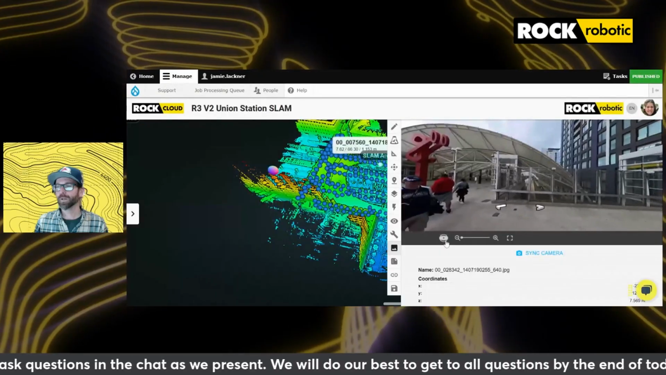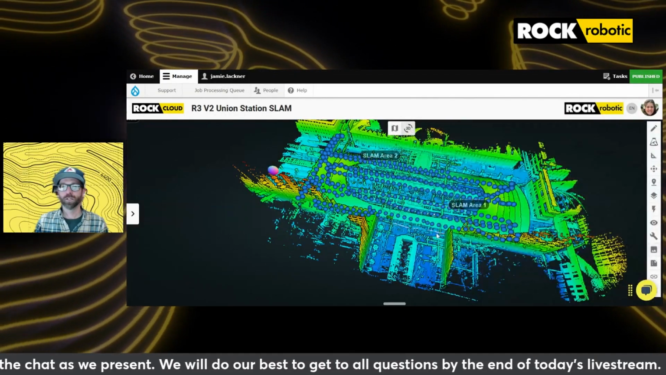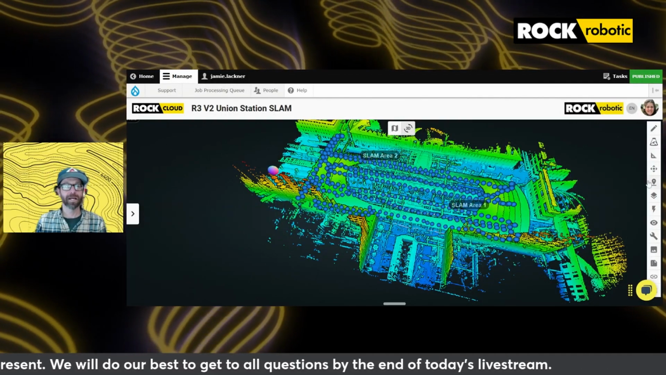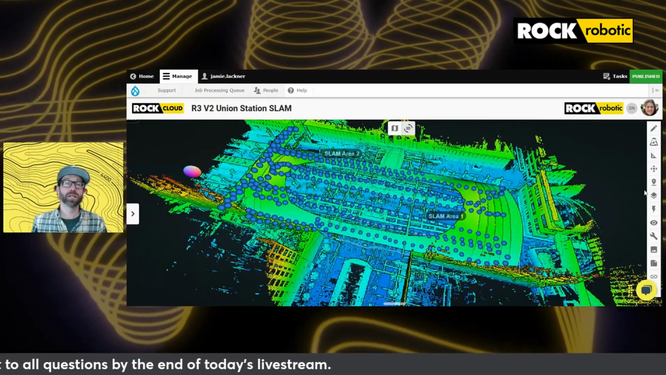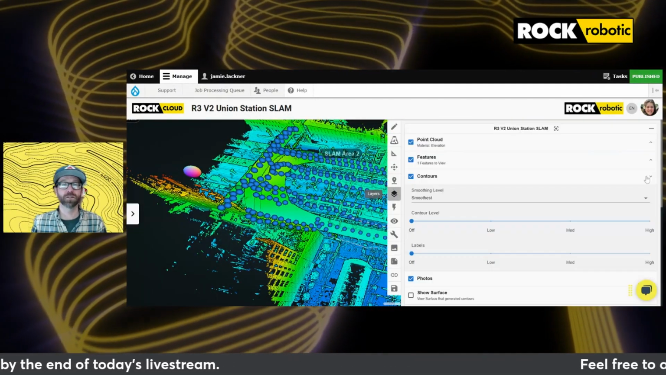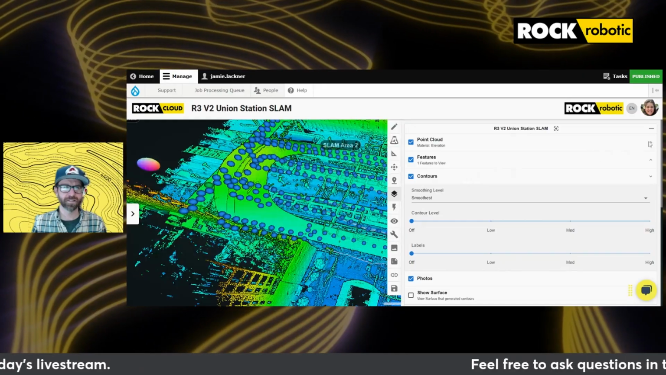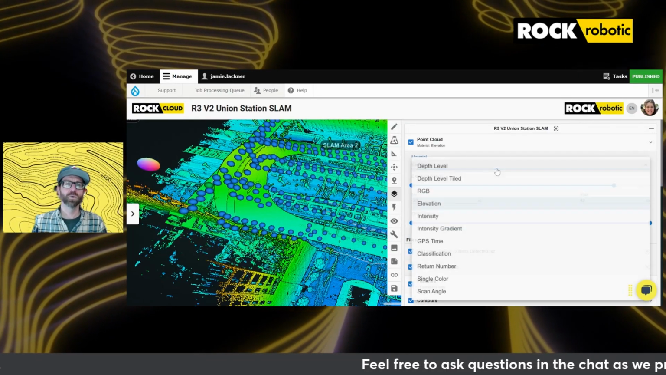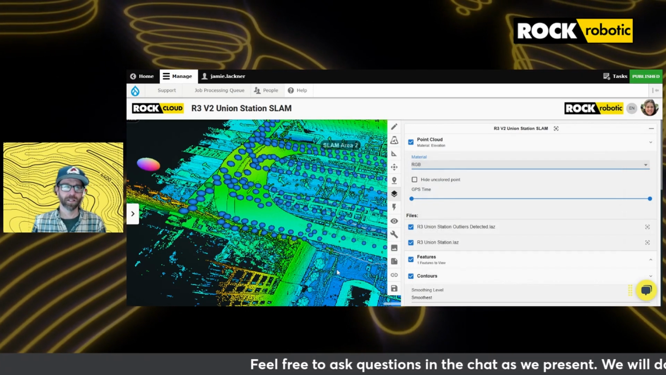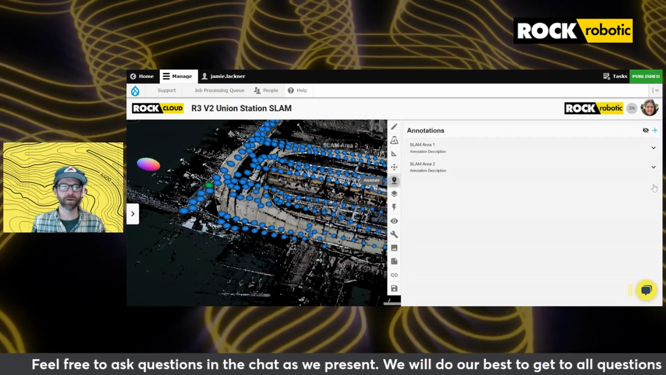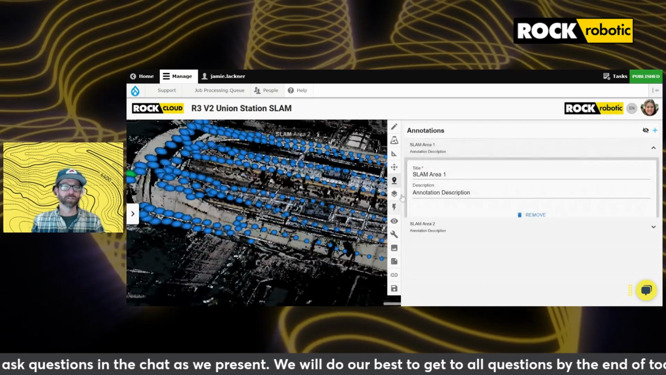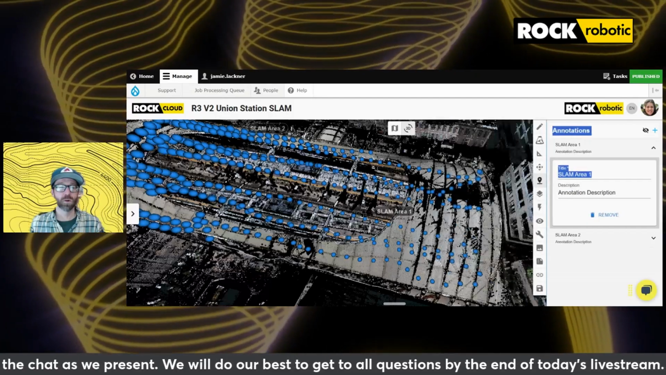And now what we want to do is show our point cloud. Again, because we collected this with that Insta360 camera, we can colorize our point cloud. We're not just looking at GPS time, intensity, or elevation. We get a colorized point cloud. And we're going to go to our area that we've called SLAM Area 1. We're going to focus on what we can see in here.